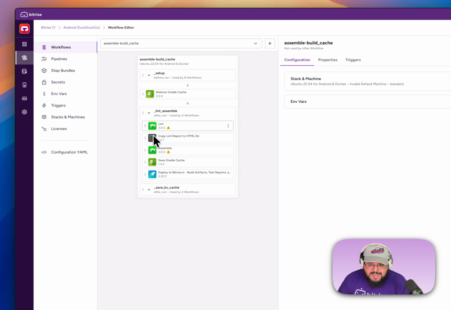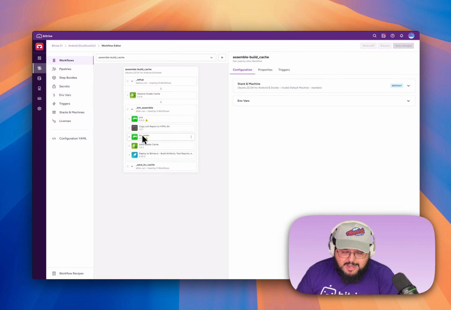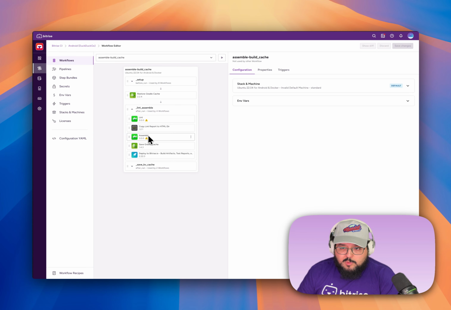But you'll see that in these later portions, this is when I'm actually running the Gradle runner step, as an example. And so these are the things that are going to start benefiting, like when I'm running the Gradle lint command and then the assemble.